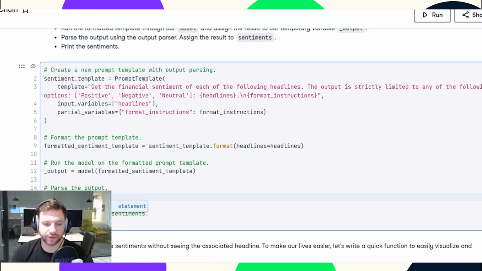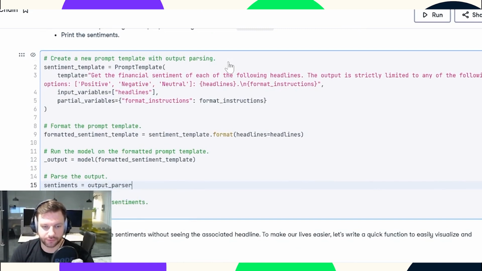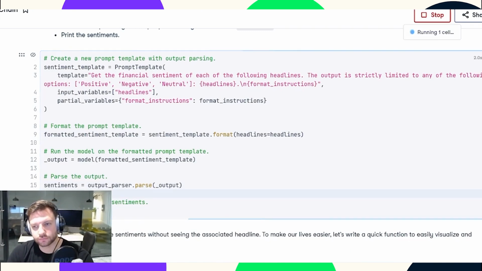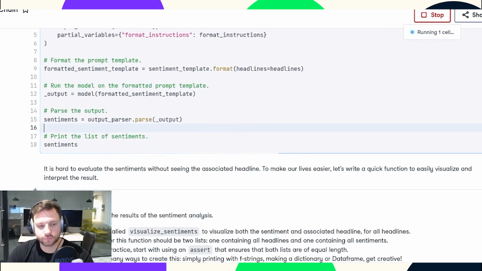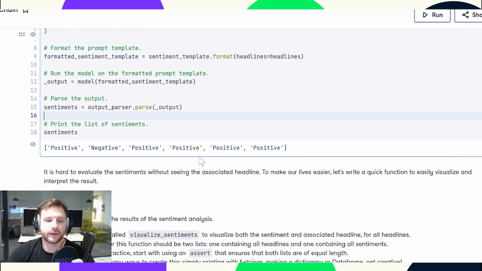And that output will be our final Python list. So that will be our sentiments list, as we've seen here. And this is just the same stuff as we've done before. So let's do output parser dot parse on the output of our model. And let's take a look at the sentiments. So now we see a slightly different approach. We see positive here instead of that negative from the rule-based approach.